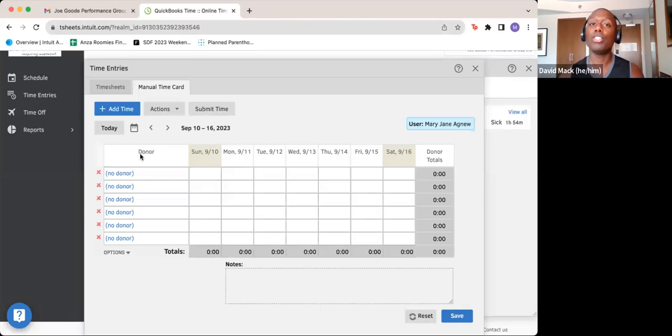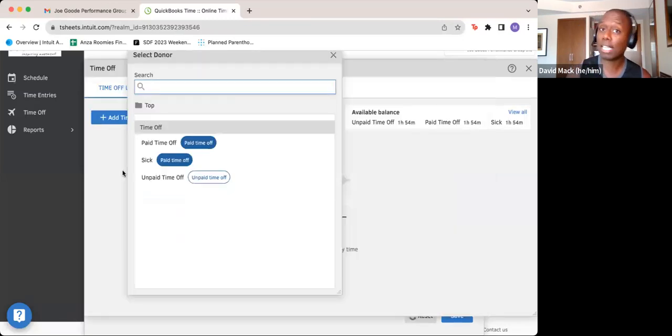This is where you can put in various time off codes, and your time off codes is your holiday pay if you're eligible for that, or your vacation pay if you're eligible for that, paid sick time, paid time off, and unpaid time off. Any of those types of time off time codes that you are eligible for, you want to click on, just the way Mary Jane just did here, into that donor box underneath that donor column.